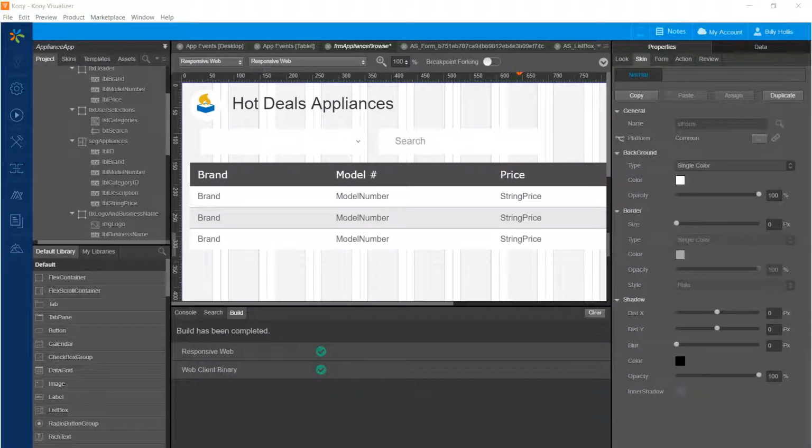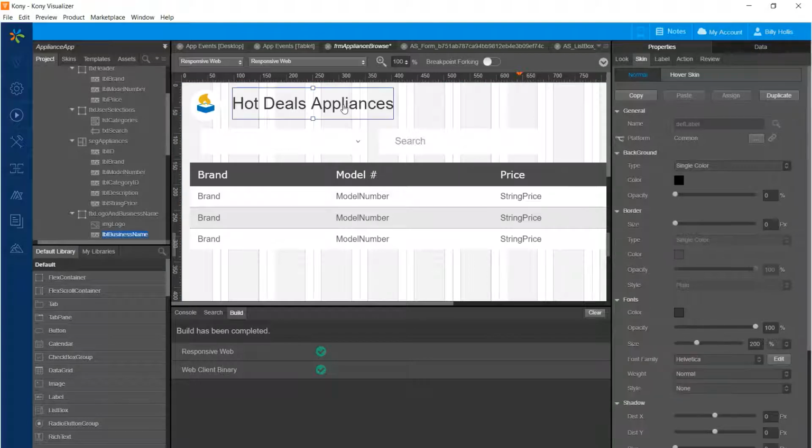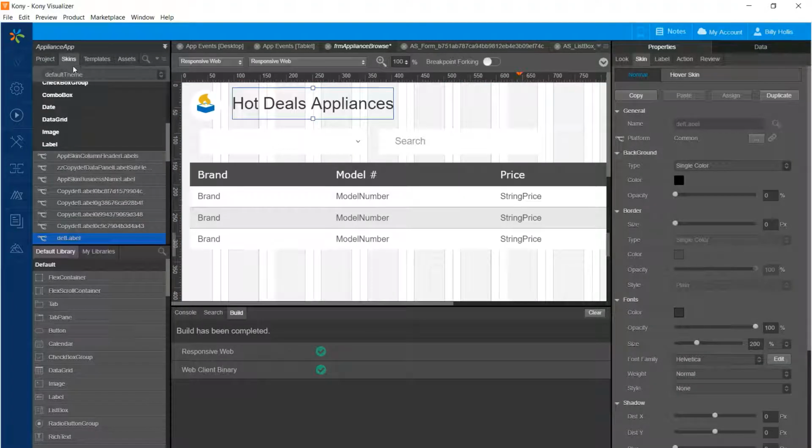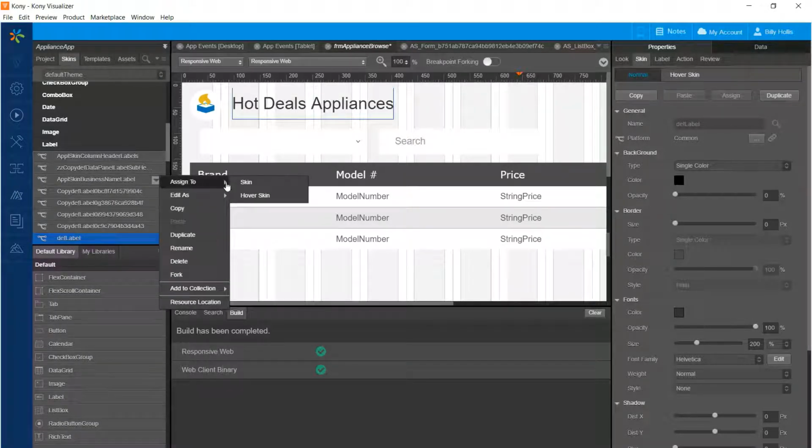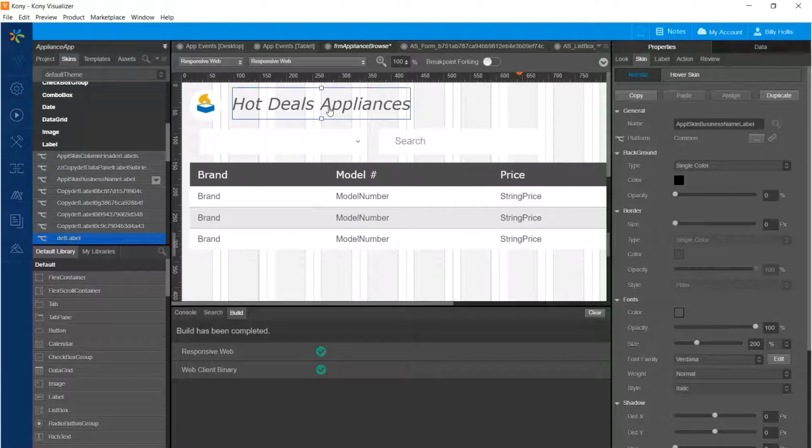I'll apply one more skin before we move on to talking about some responsive design capabilities. That skin is going to be for this label right here. And the name of it is right there, business name label skin. And so I assign that to the skin, and we see that we get italic and we get a different foreground. I'll be adding a few more skins and cosmetic improvements to the app, but we've used enough time on that, so let's go on and talk about breakpoints.